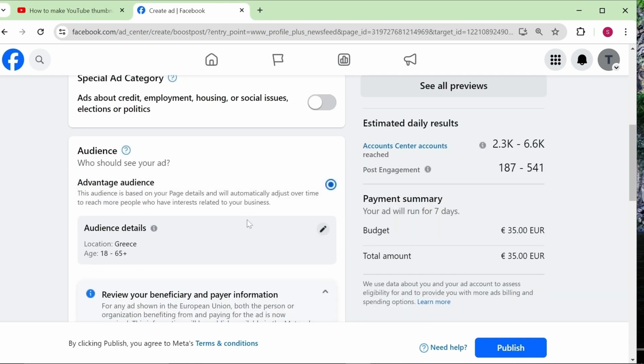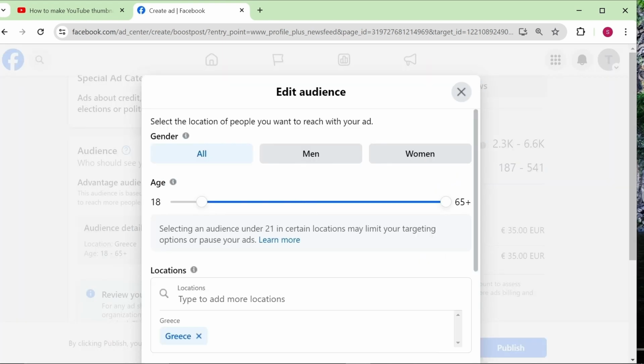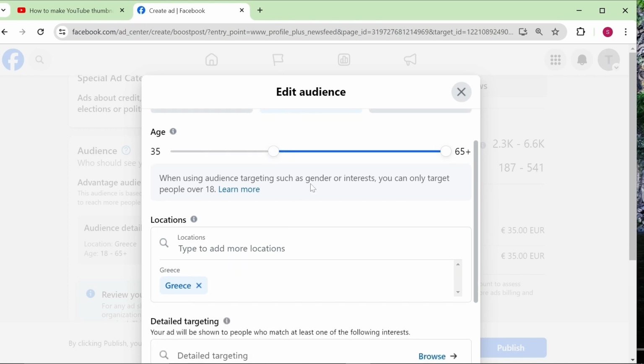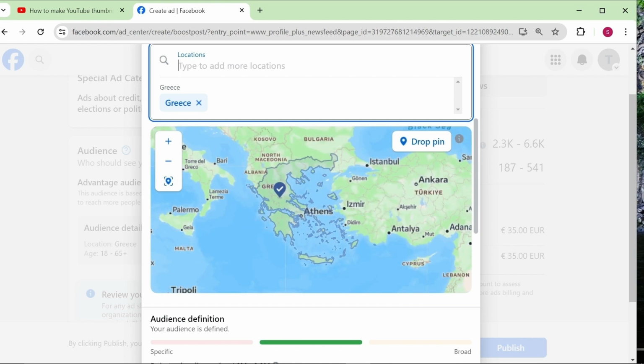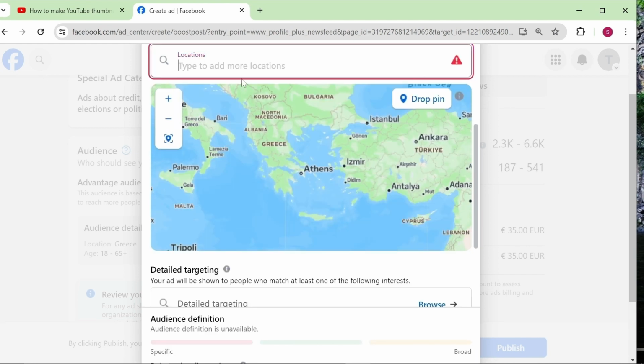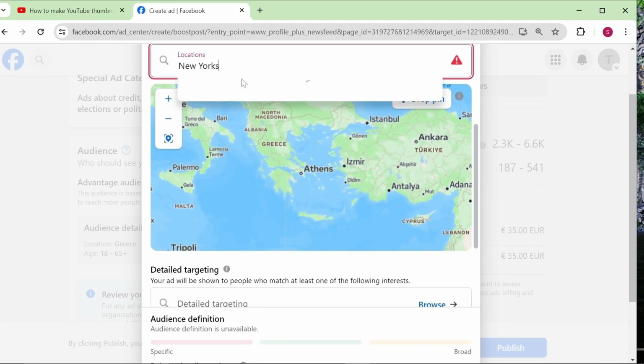Here you can choose the audience that you will advertise this thing to. You can choose many things such as the location, the gender, the age group. Say that I want to advertise this thing to men, okay? And I want to advertise it to people above that age here. The location I will choose here will be New York, for instance.